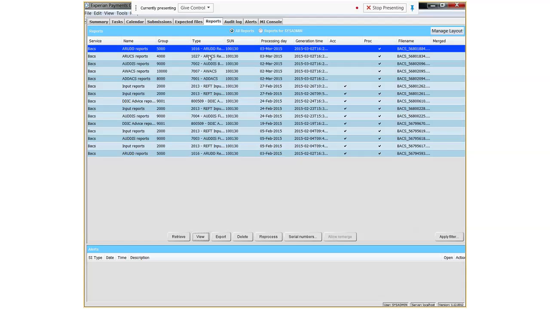Some reports are also generated by Bacs, not necessarily as a result of you doing anything, but it could be that somebody's gone into their bank and changed some details on their bank account. So there's the AWACS and ARUDD reports that may come back as a result of other activity outside your control.